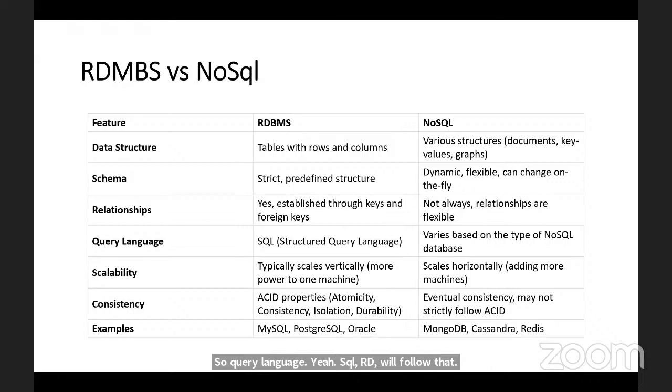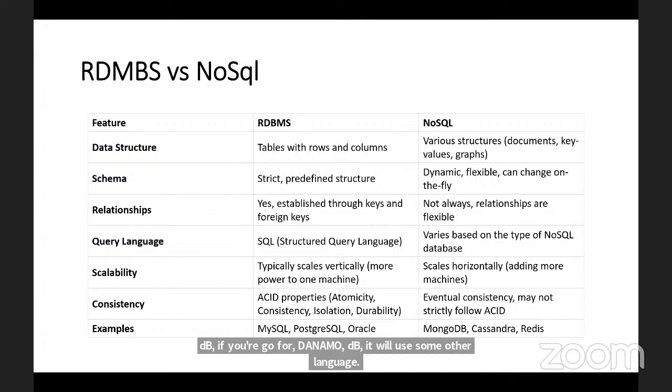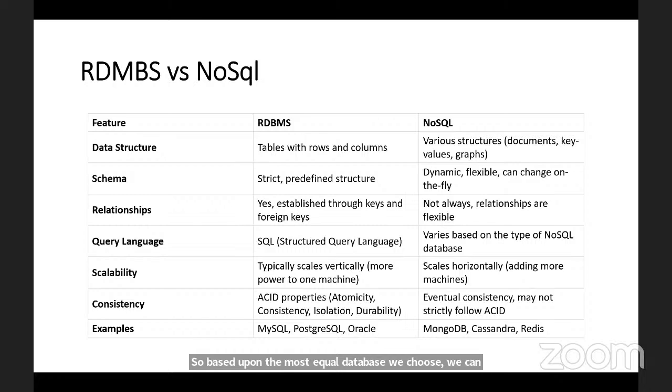So it's very much based upon the NoSQL database. Like if you are using MongoDB, we will follow some SQL-like query language. If you go for DynamoDB, it will use some other language. So based upon the NoSQL database we choose, we can go ahead with different types of query language.